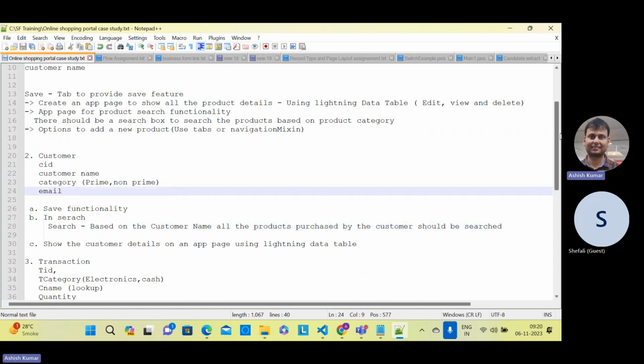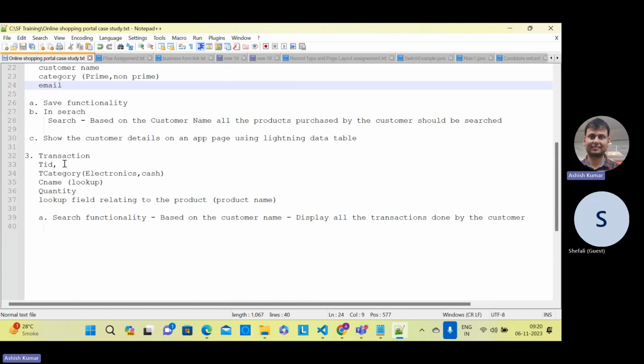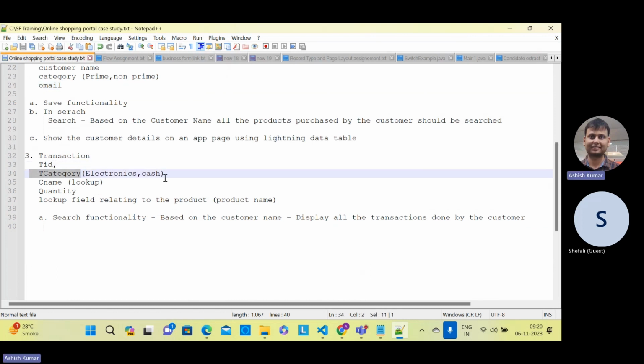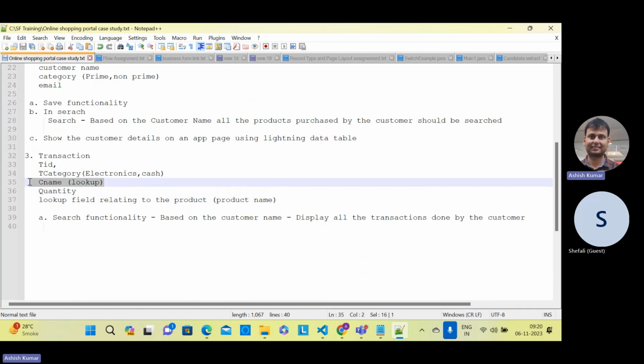Last we have the transaction. In the transaction, have these things: transaction ID, transaction category like electronics or cash. You can keep them as a pick list option. Another thing is the quantity, and there should be two lookup fields, because one customer can have multiple transactions, and one product is also associated with multiple transactions. So customer name, which will be pointing to the customer object, and the product name, which will be pointing to the product table.